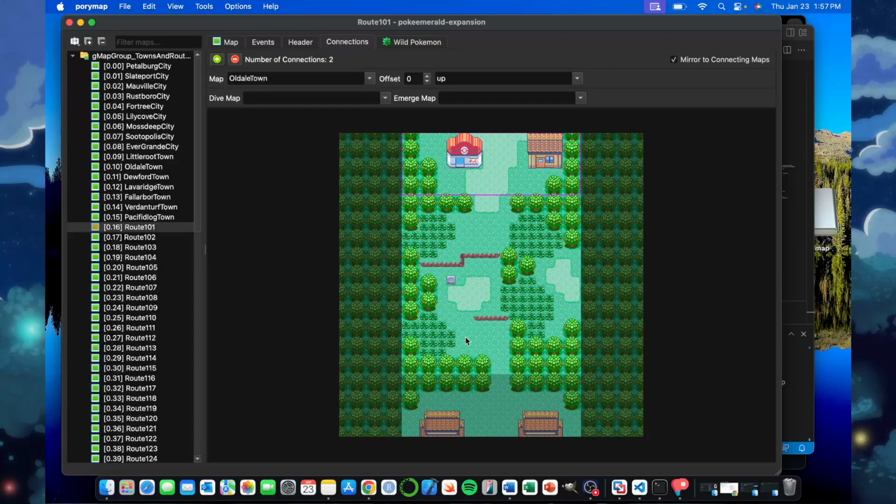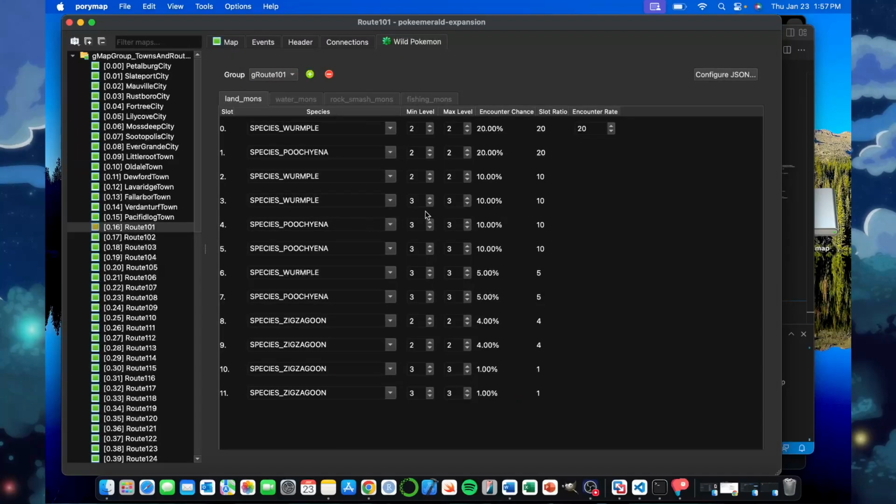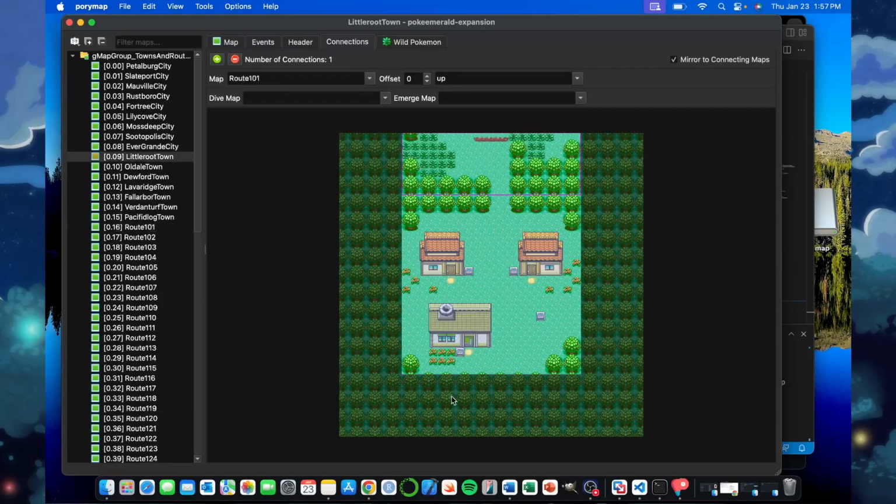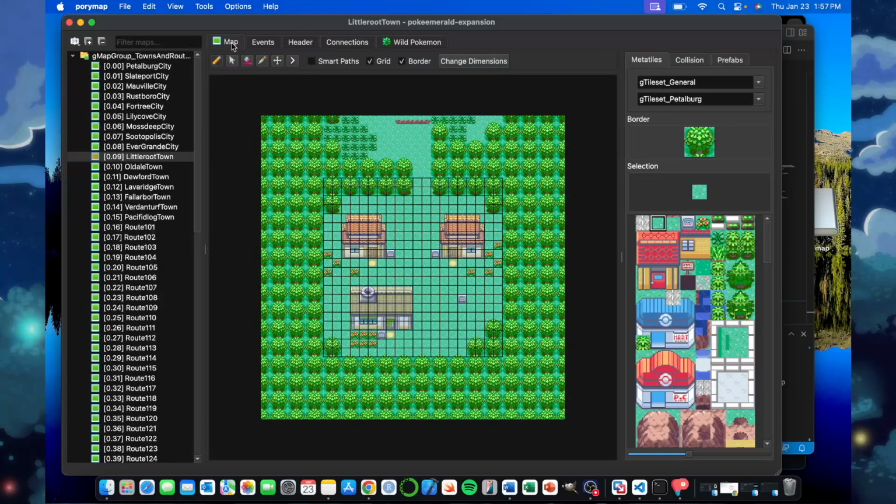If we look in here, we can also go to Wild Pokemon. You see this is the list of all the encounters. The encounter rates are set. You work with it there. If you want more encounters to happen when you go through the grass, you can click up on the encounter rate. If you want less encounters, you can click down. Then you have the min and max level, and it's always species underscore whatever Pokemon. Other routes will have water mons, rock smash mons, and fishing mons. This one doesn't. We're going to go back to connections and double click back to Little Root. And we will go back to map.